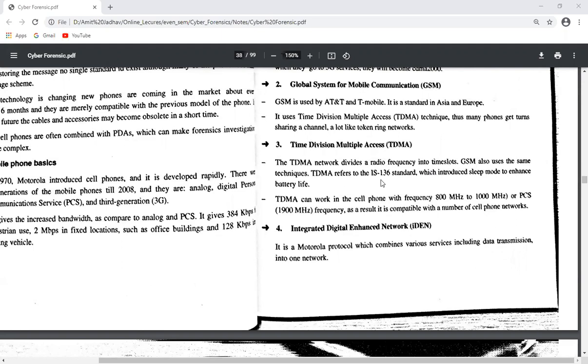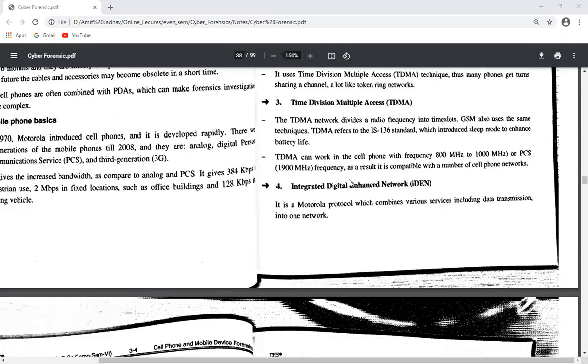TDMA refers to the IS-136 standard, which introduced sleep mode to enhance battery life. TDMA can work in cell phones on frequencies from 800 megahertz to 1000 megahertz. So if our mobile device is compatible with TDMA, then our mobile sets the frequency with this only, and it can receive signals from 800 megahertz to 1000 megahertz, and PCS 1900 megahertz frequency. As a result, it is compatible with a number of cell phones and networks, and most mobile phones work on this technology.